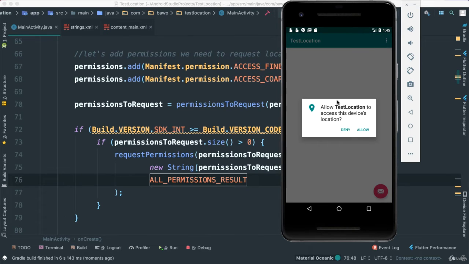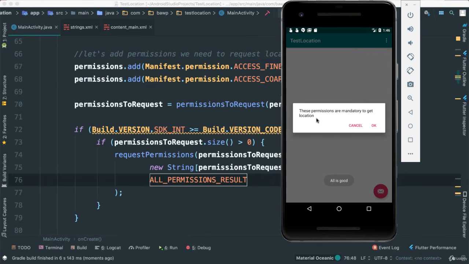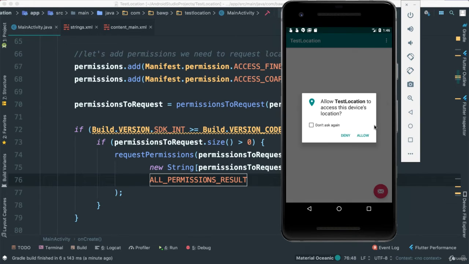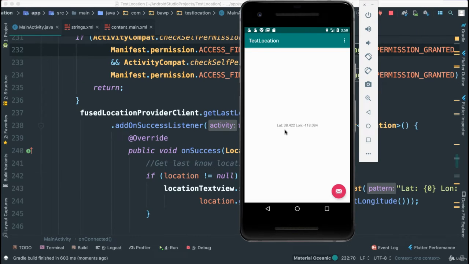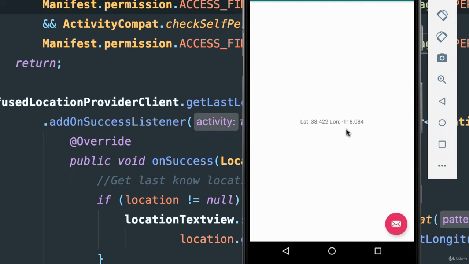All right, so as you can see here, it says allow test location to access this device's location. Let's go ahead and try deny. So if you deny, look at this. These permissions are mandatory to get location. Oh, very cool. So I'm going to say okay, and it's going to ask me again, allow test location to access this device's location, right? So that's good. So the deny is working, meaning it gives me the rationale behind the reason why they have to allow this permission. If I say allow, as you can see here, we have our emulator latitude and longitude.